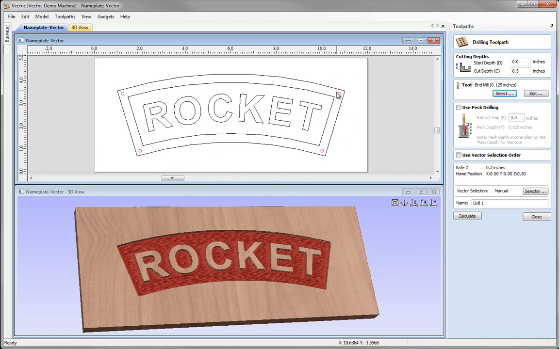I could use any size tool, it doesn't have to correspond to the circles that I've got selected here. The drilling toolpath will always just drill the center of the vectors that you've got selected, so I can use a bigger or smaller tool if I preferred. If I want to, I can use peck drilling, so the tool will be retracted in order to clear chips from it as it works its way down to the full depth of cut. In this case I'm not going to apply that.